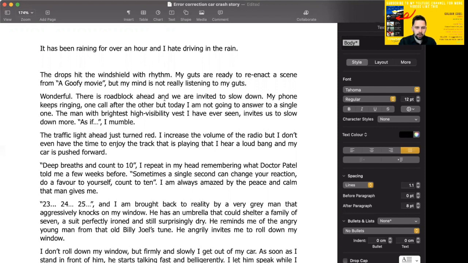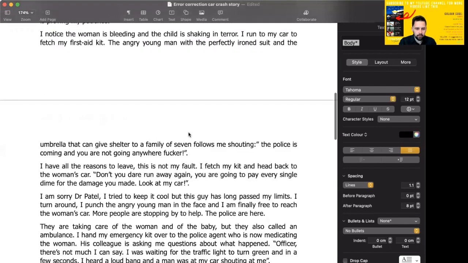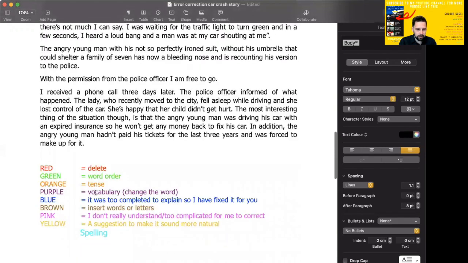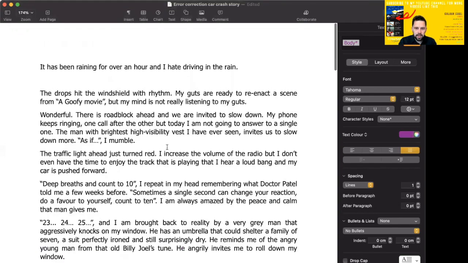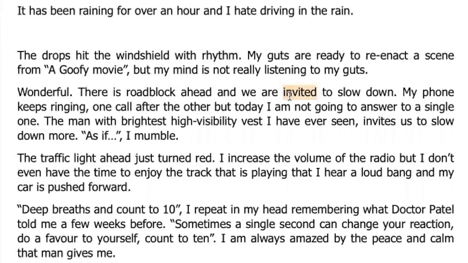"There is a roadblock ahead and we are invited to slow down." For invited, I would maybe change that. So what color are we using? Vocabulary, purple. I would change invited. I understand what it means, but I would change it for something like told. We are told to slow down.